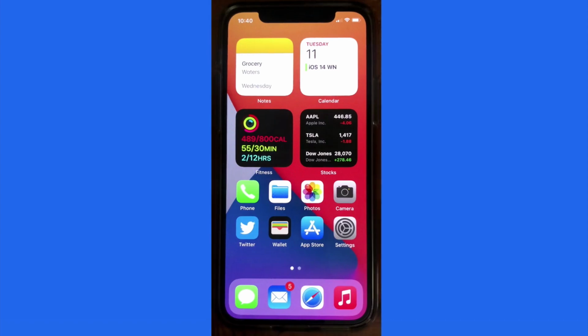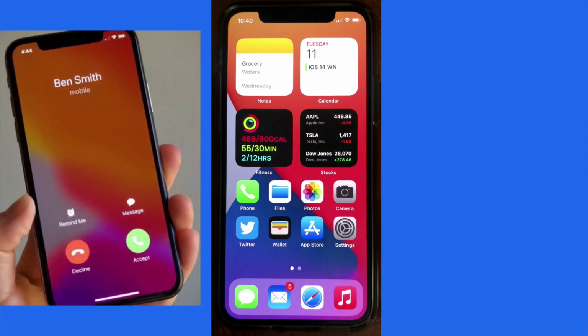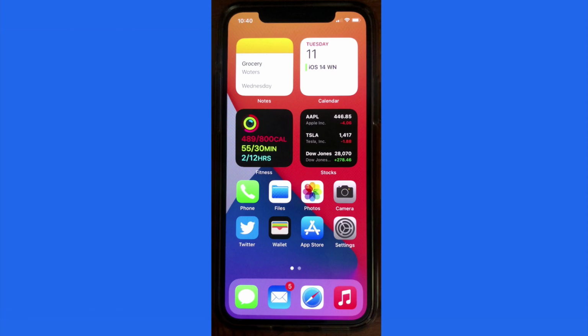There is now a more compact interface that is presented when we have an incoming call or when we use Siri. Prior to iOS 14, when a call would come into an iPhone, the entire display would be utilized to show that incoming call. Now in iOS 14, we just get a drop-down notification that provides buttons to either decline or answer the call.